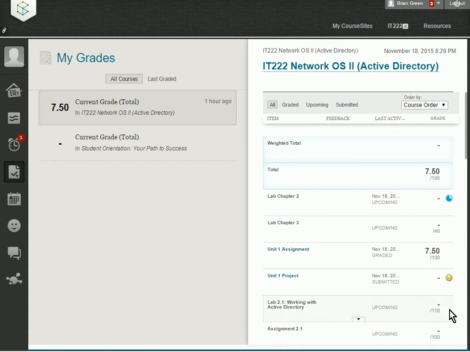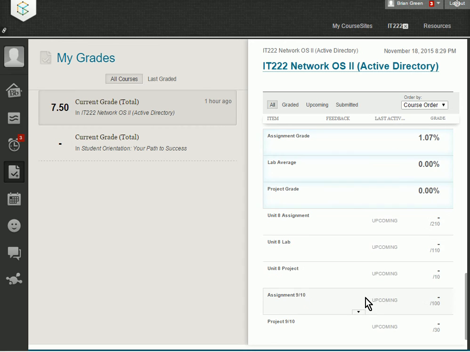Or it's something I haven't completed yet that maybe I should have. For example, if I scroll down, I've got an assignment here for Unit 9 and 10. It hasn't been attempted yet, but that might be something I don't need to attempt yet because it's not due yet. But at least I would know that at some point I do have to finish that work.